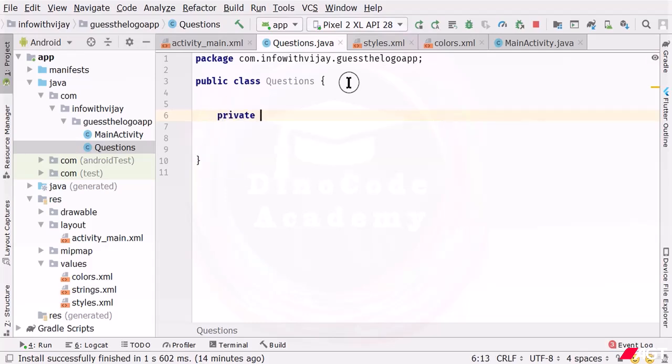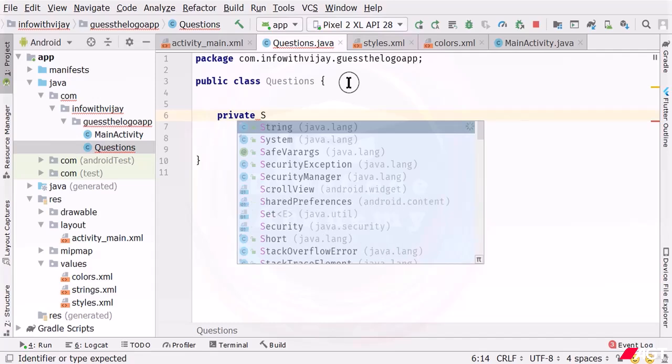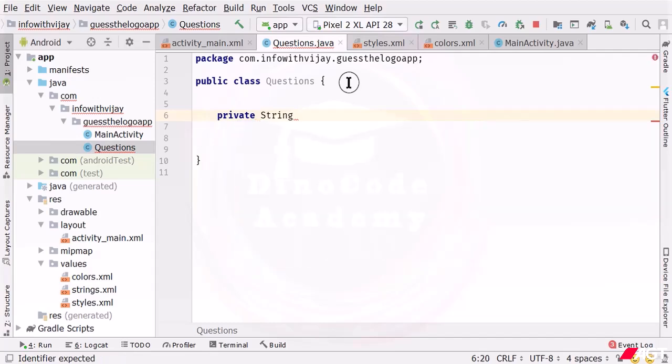So here I will be specifying private so that it can only be accessible within the classes, because we are going to access all this data with the help of methods. So that is why I am creating it private. So questions, and I'm going to name this array as questions. Then we need to initialize it. So we need to specify the curly brackets, and then we need to terminate that.